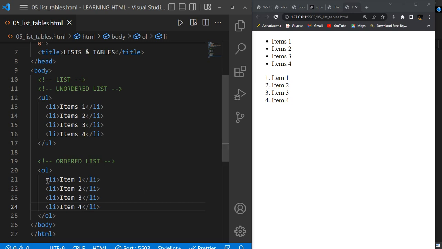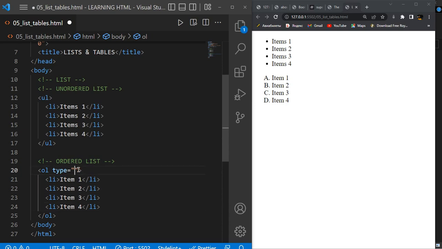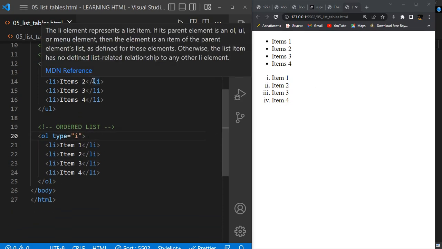I also showed you that we could actually change the order. We could come here and say type and change it to A, and when we save it, we have A, B, C, D. It progresses with the number of contents that you have. I also showed you we could change it to small letters, and we'll have a, b, c, d, and we could change it to Roman numerals, I, and we could change it to the small one. I think this was basically what we did with the ordered and unordered list.